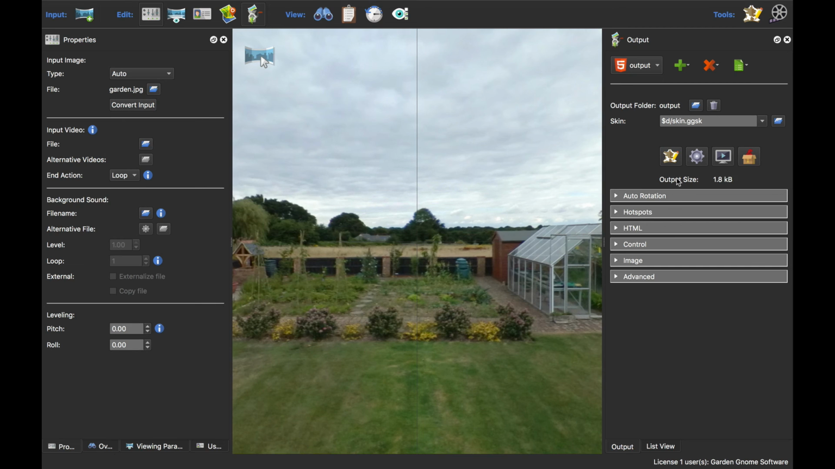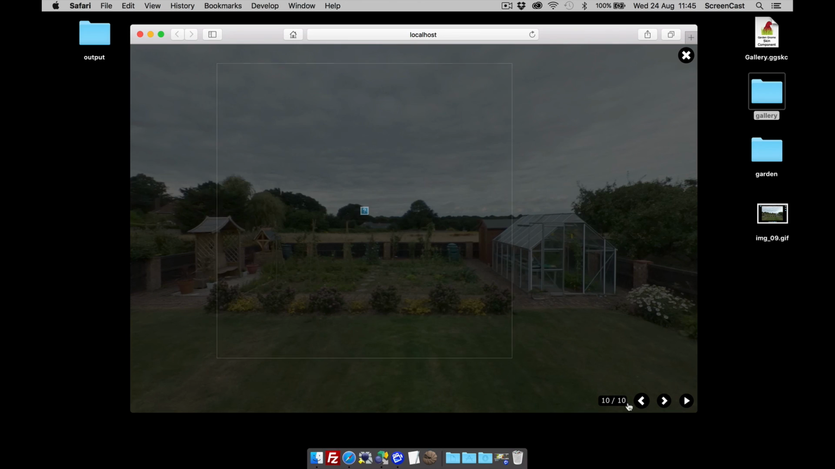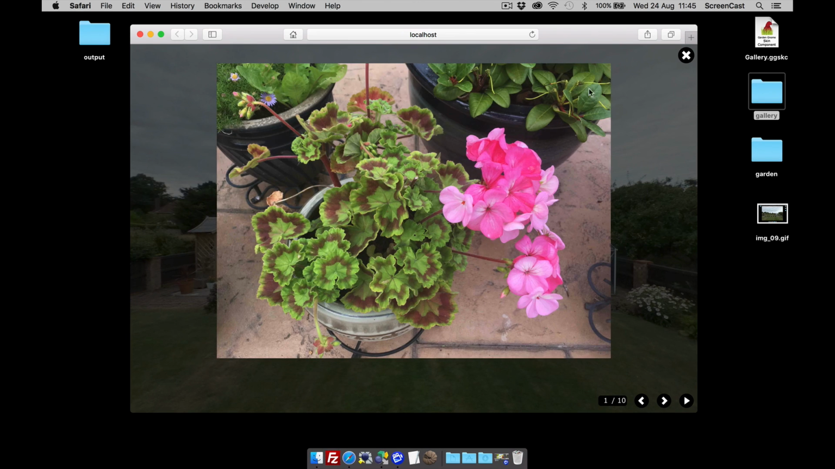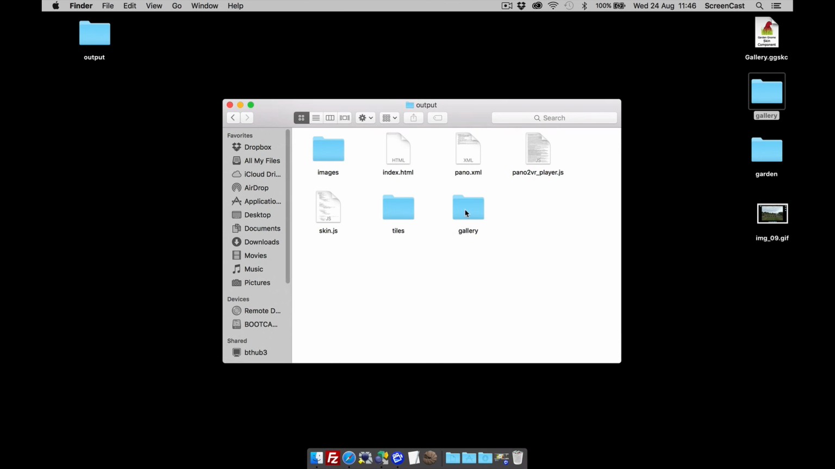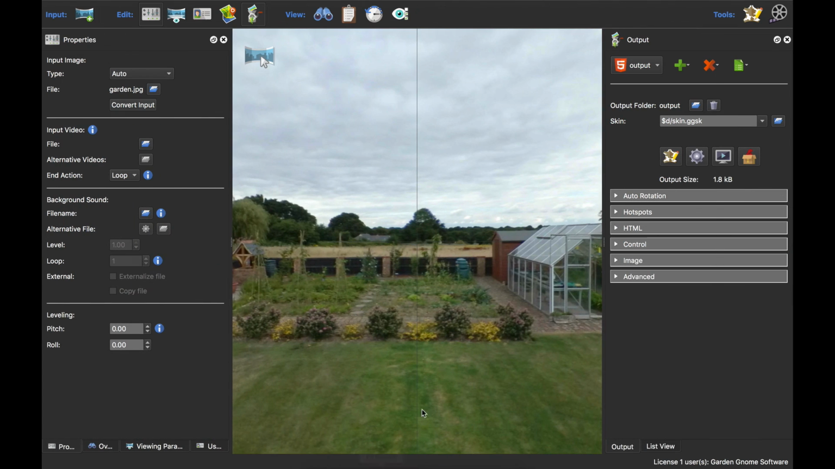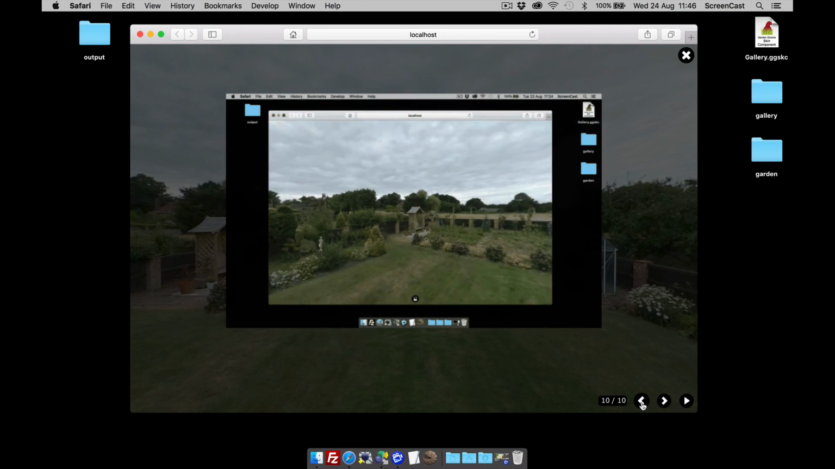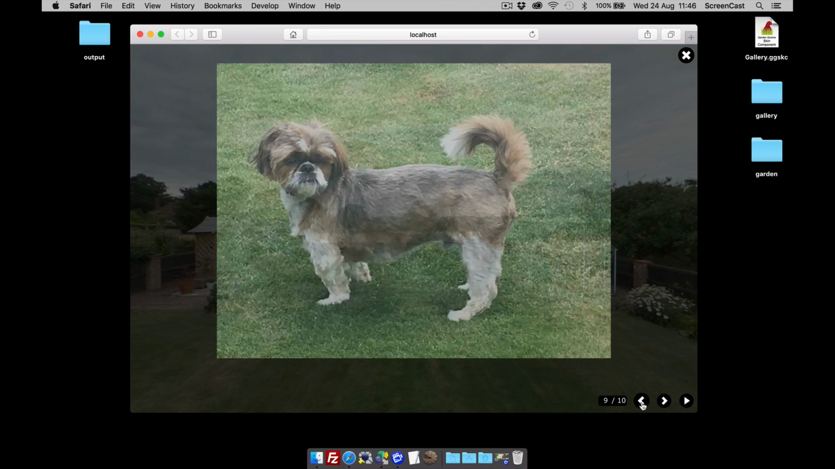So if we now save and publish this out, you'll see now that when we open the gallery, we've got 1 of 10. When I hit the back button, it's 10 of 10, 9 of 10, and so on. We're obviously not showing the image because I've not added the GIF to the gallery folder. So if I open up the gallery folder, add the image, open up Pano2VR, have a look at the output. When I go back now you can see the animated GIF as part of my slideshow. There you go.